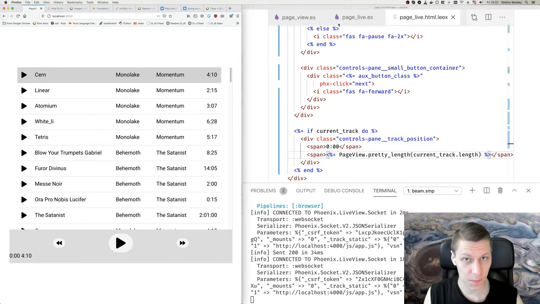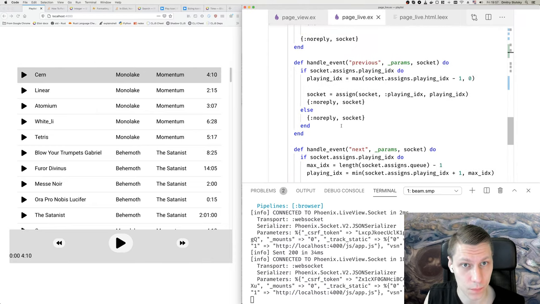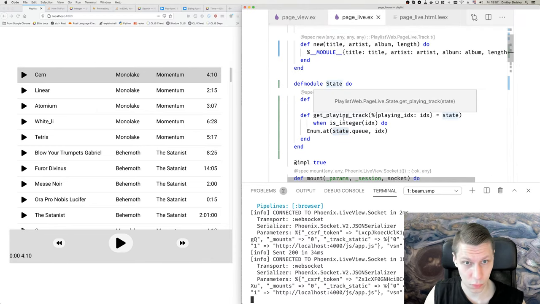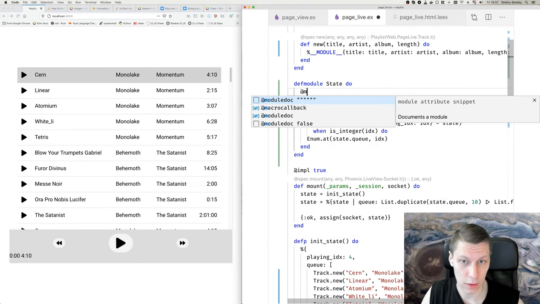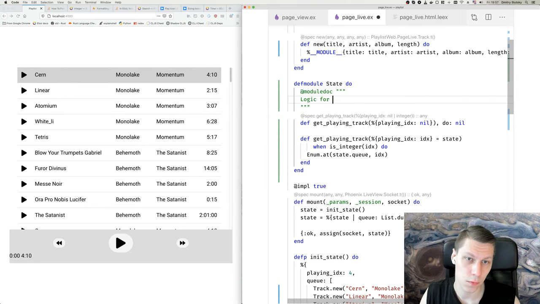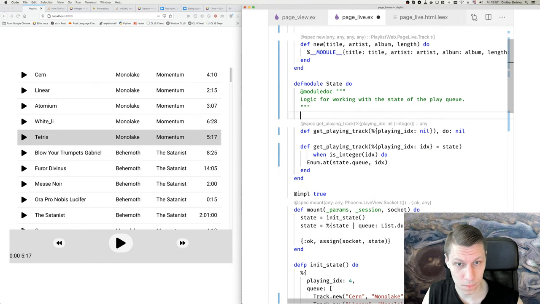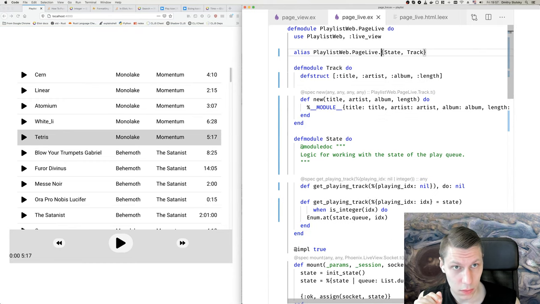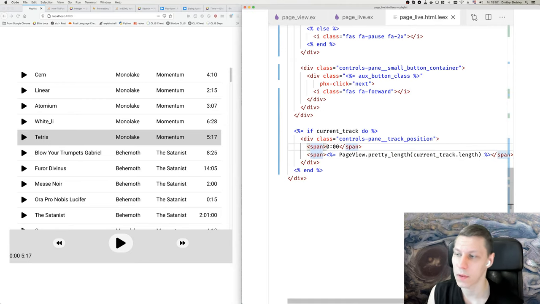We now have this logic working, but now we need to put some kind of progress bar here, right? So in state, let's just quickly write a module doc here. Logic for working with the state of the play queue. So here we can go back to our page and we can try to put something here.